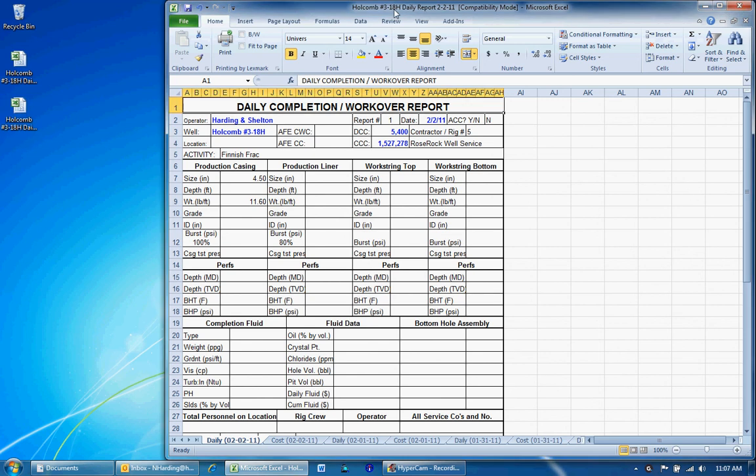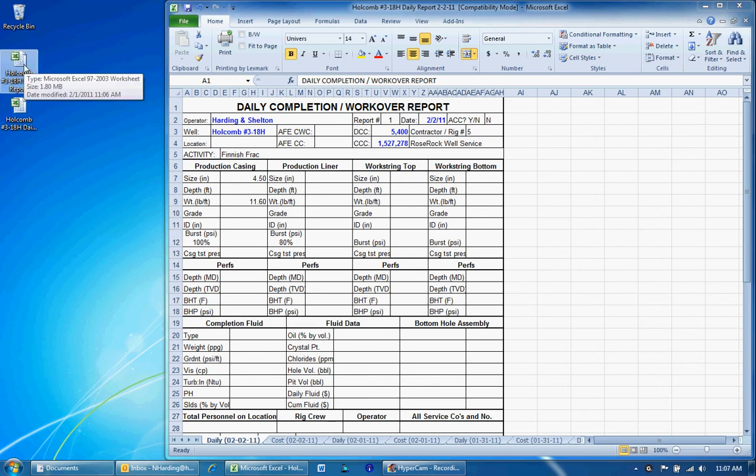So now see the one that I'm in right now? It says Holcomb 3-18H Daily Report, February 2nd, 2011. New file name, because it's a new file. So all the work that I did is now saved and locked up in this Holcomb 3-18H Daily Report. I don't have to worry about losing any data now.